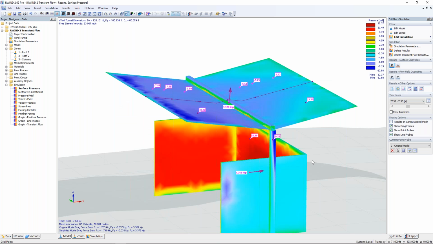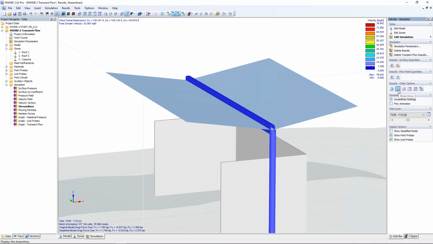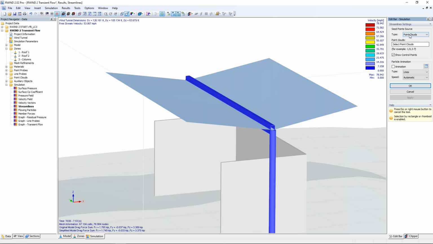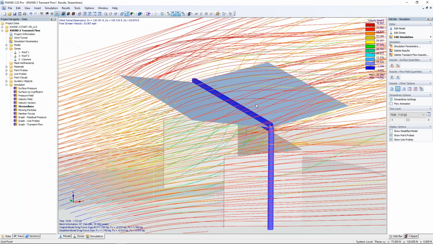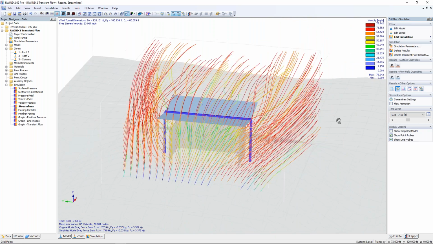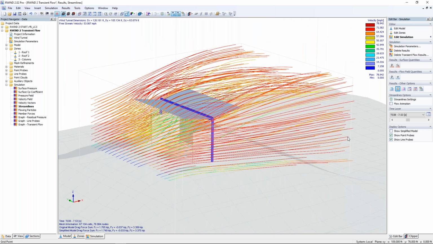Okay, so the final results option that I want to show you that's new within RFEM is called point clouds. And we can activate here our streamlines of our structure, and the typical default option would look something like this. So the streamlines are kind of just based on this rectangle in and around the structure.